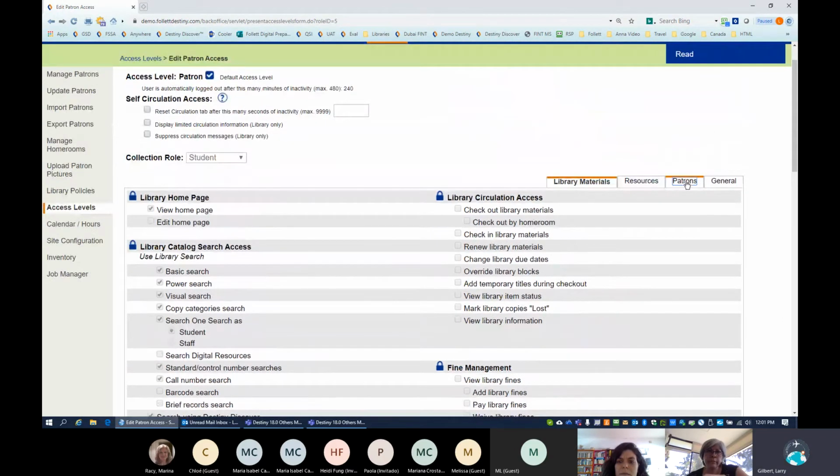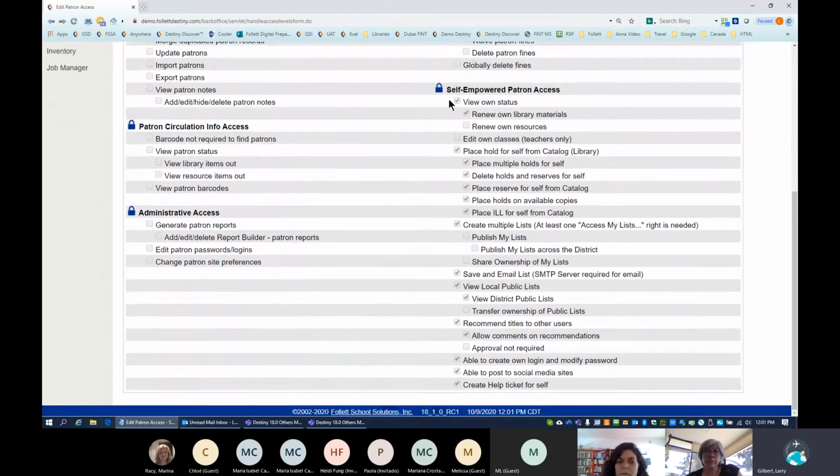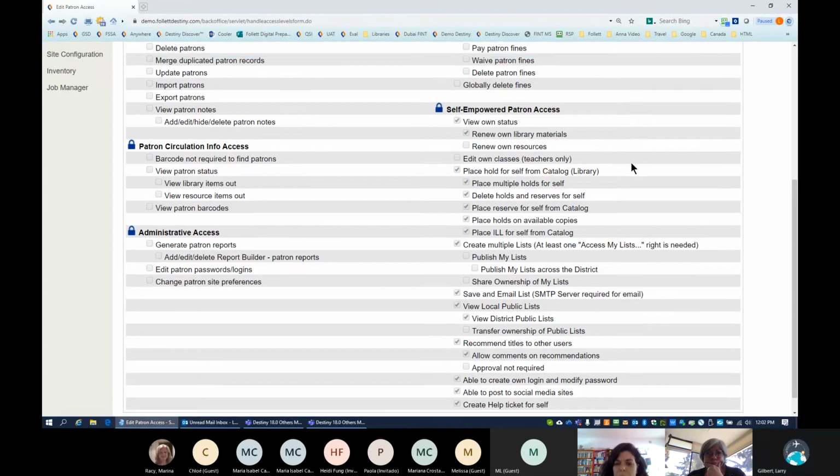If I come up to here under patrons, self-empowered patron access, all of these options exist. Renew their own materials, place holds, delete holds on their own, and some of these other features.